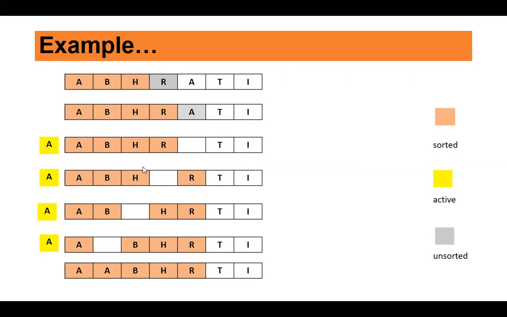Now, once R is shifted, compare A with the next item, that is H. H is also greater than A, so shift H. Now compare A with B. B is also greater than A, so shift B. Now compare A with A. It is equal, so just put A here. Now this part is sorted. Here I have already given the colors indicating sorted, unsorted, and active.